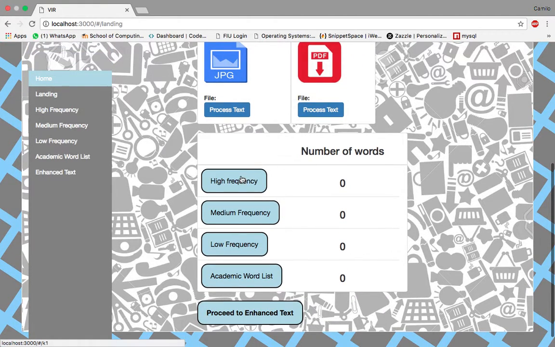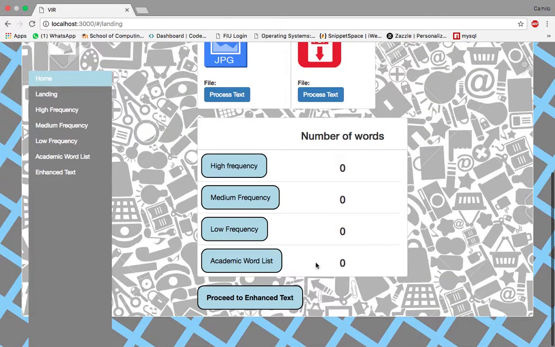So here we have high frequency, medium frequency, low frequency, and academic word list, each one being a different set of word data for the student in this case, and then proceed to enhance text, which the student can click to view all their text color-coded into these four different categories. Or you can click in one of these buttons in order to take you to the category of that word with the definition and the word type.